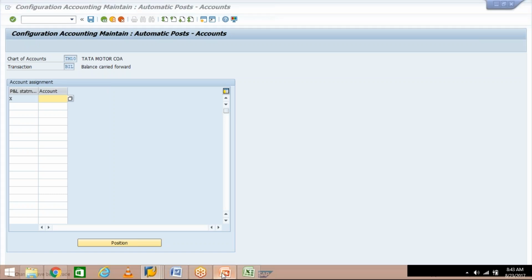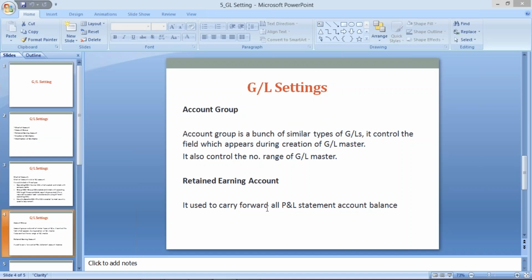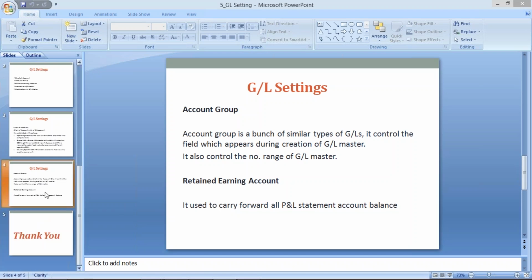OB53 is the transaction code. I'll share the configuration document with you also, I have specified it very clearly over there, so it will be easy for you guys to configure. This is the last setting which was required. If you talk about configuration, this is the last configuration. We have configured the chart of accounts, the account group, and the retained earning account, and now what is next? Next is to create the GL master, which I'll start from the next session onwards.